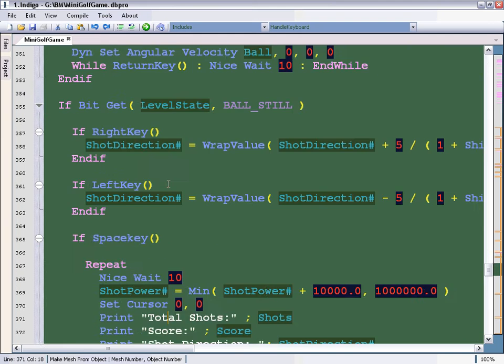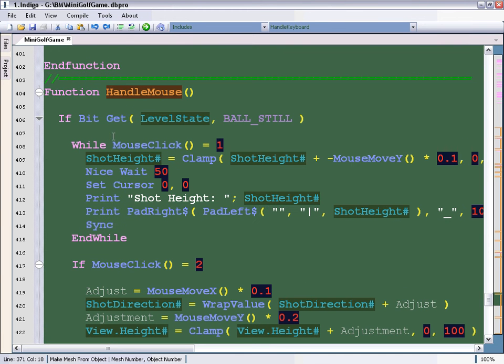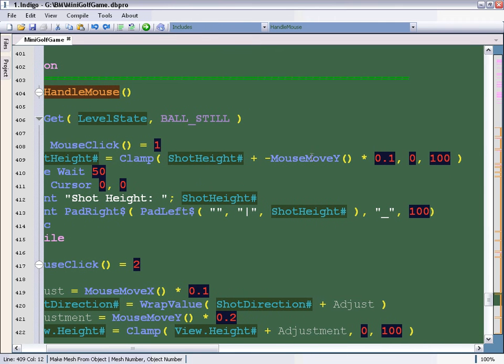So next we take a quick look at the handling of the mouse. To start off with, again, we check to see if the ball is moving. Now, if the ball is still, we handle a drag operation. If the mouse button is clicked, the first mouse button, proceed with these commands. The shot height is set to its value plus the movement of the mouse on the y-axis.